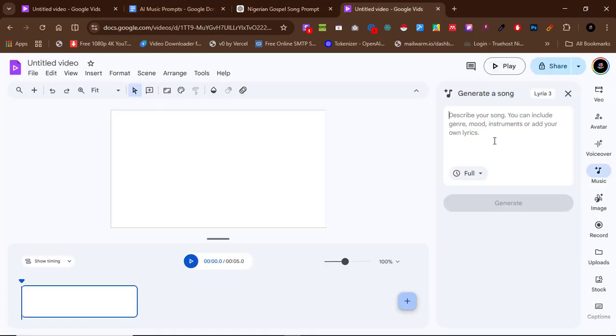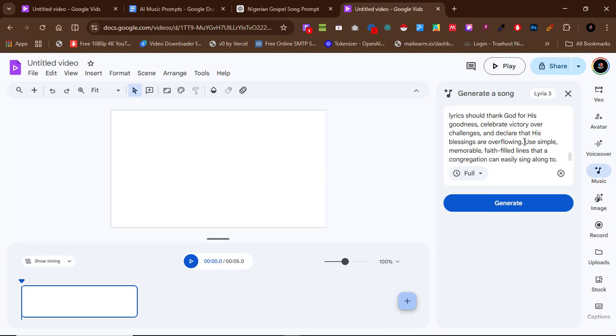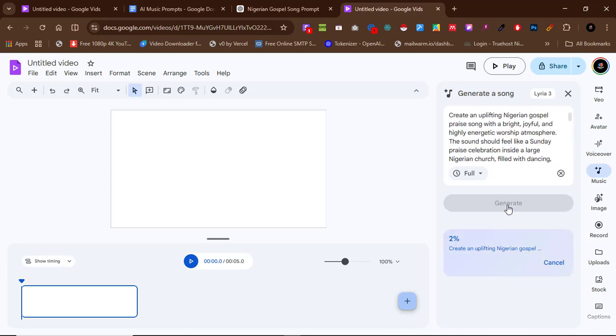Good. I want it to just do its thing to create the verse and everything. You understand? So let me click on generate. So you need to wait for a few seconds or minutes for the video to completely generate. So before we come back to this, let me show you another method you can use.